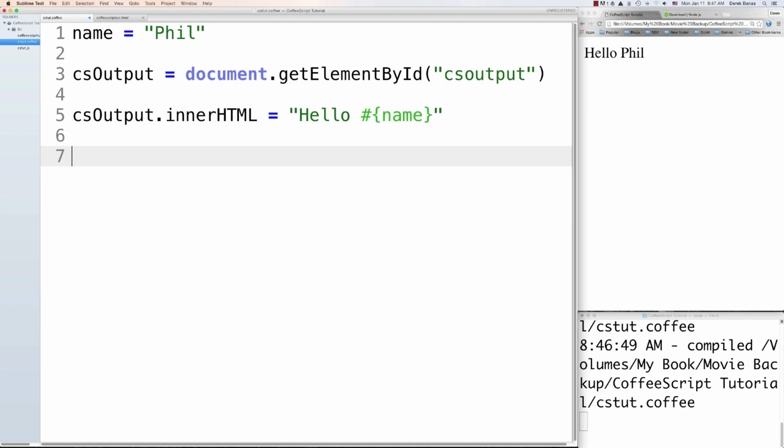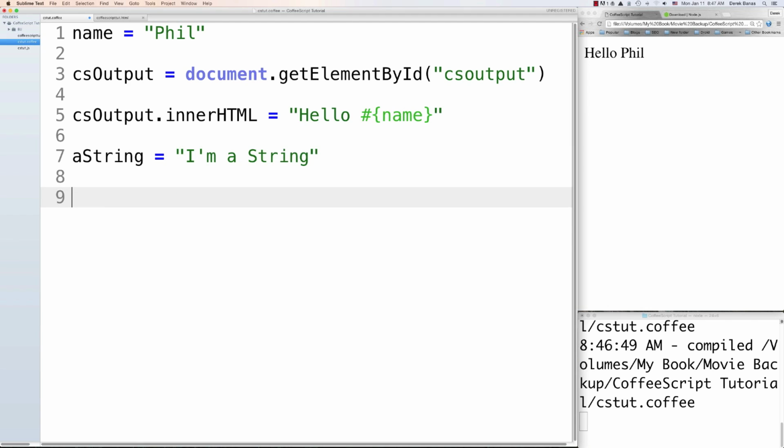Basically, variables are going to be strings, numbers, booleans, arrays, objects, undefined, or null. Those are everything you can use. So let's start off with a string, and I'm going to say "I'm a string" and define that. We're also going to be able to check the data types for everything.